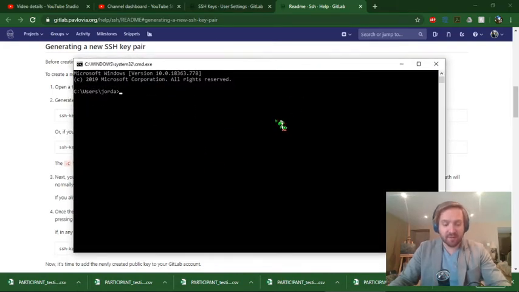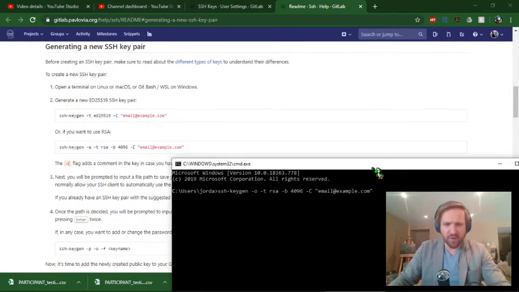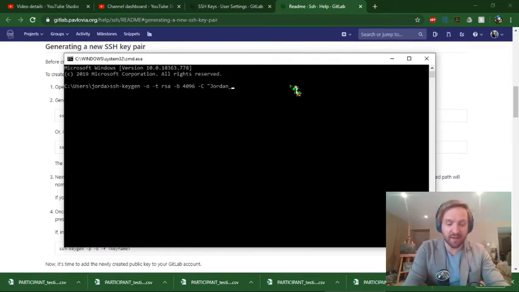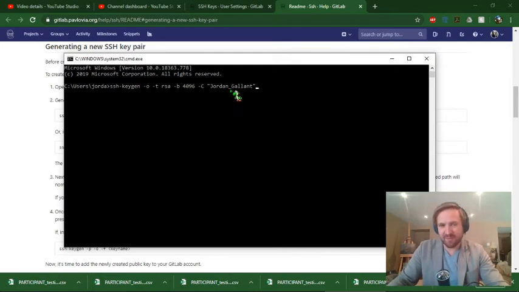So what I'm going to do is paste this command into the command prompt, and I want to alter this message here. Essentially, this will personalize my SSH key and give it a name. So I'll just make it the same as my account name on GitLab. So I press enter. It's going to say it's generating a key.